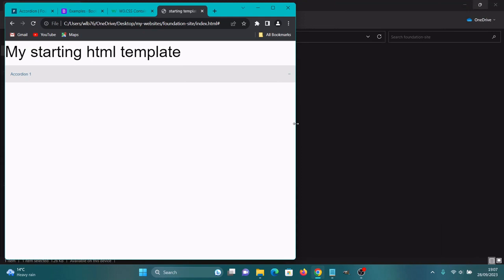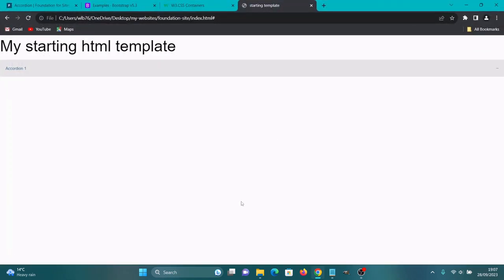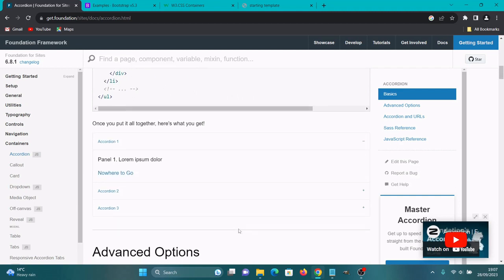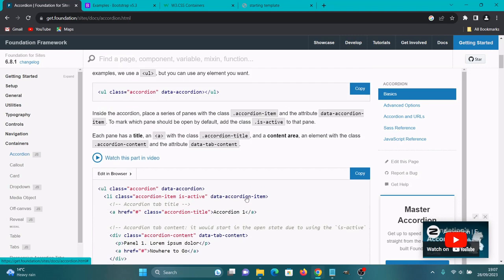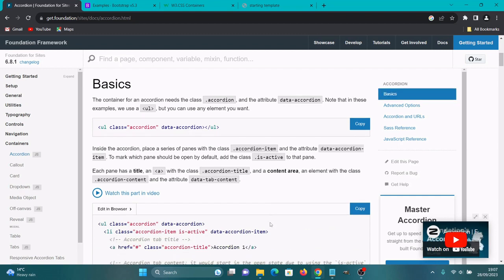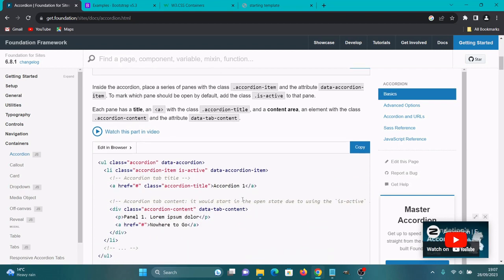Not bad. Why isn't it working then? Don't know. Is that meant to do anything? Yeah, an accordion. Drop down active. Once you've put it all together, here's what you get. Is it really? Maybe I've forgotten something. Ah, there, look. URL class data basics. Have I got that already in there? Yeah, I've done that.